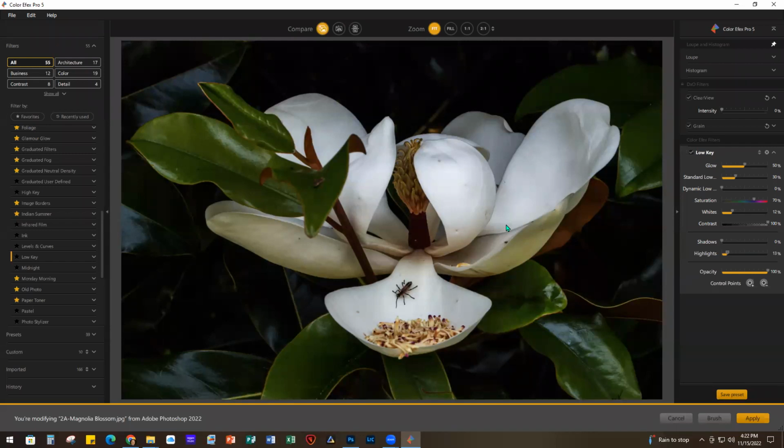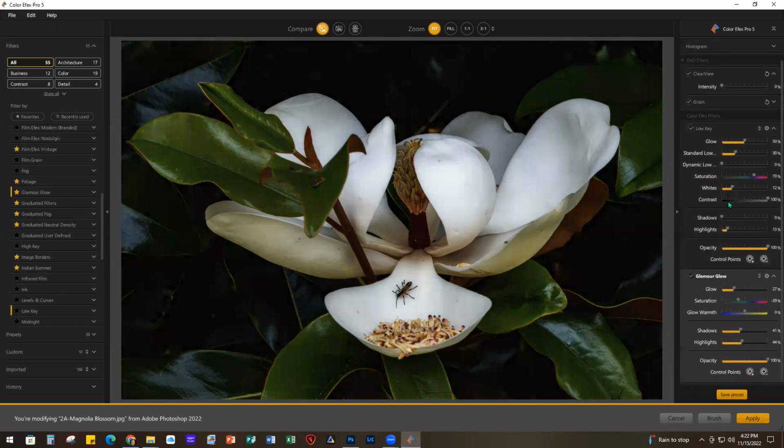And then I'm going to add another filter. So remember, with this latest update, the Nik 5 collection, it used to have a button to add another filter. Now, if you want to add a filter, I'm going to use Glamour Glow. When you don't want to click the filter, you want to click this plus sign. So it'll add it and not replace what you've already done.